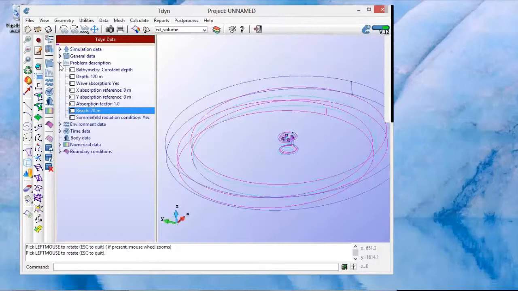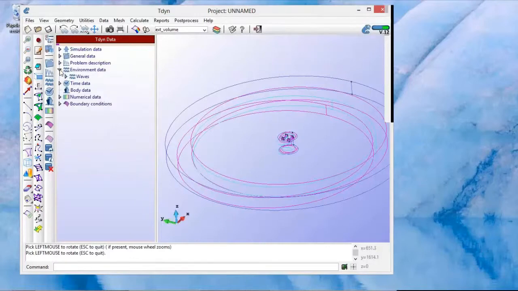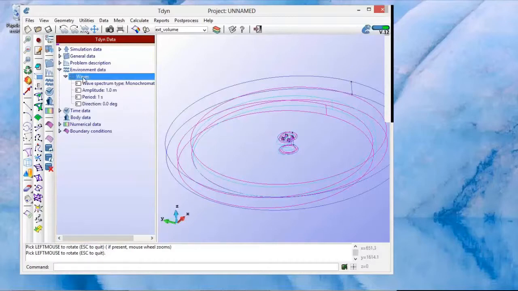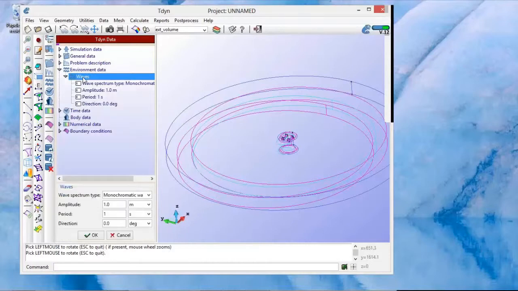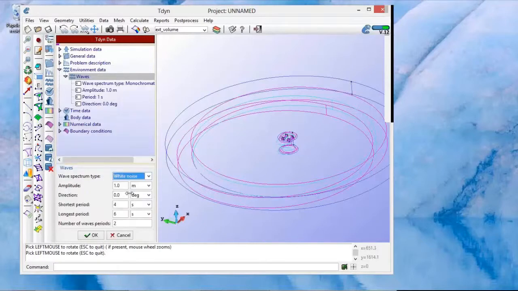And now we can continue to the environmental data. In this case, we can define the waves spectrum, which for the response amplitude operator analysis is going to be white noise. As here down in the lower part of the interface, we choose the white noise spectrum type.